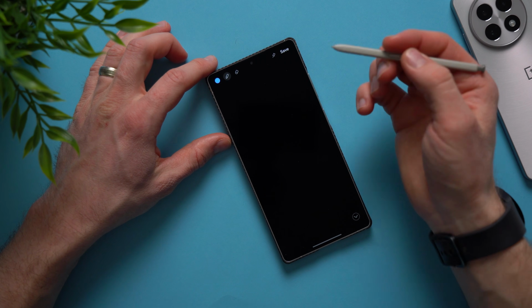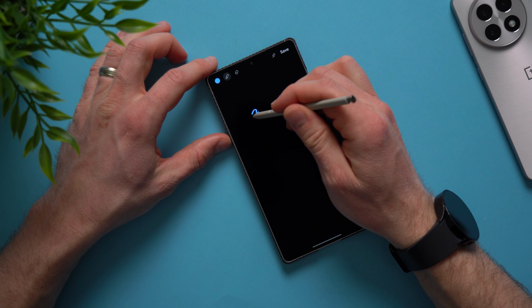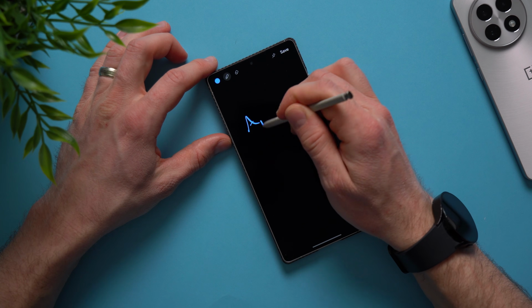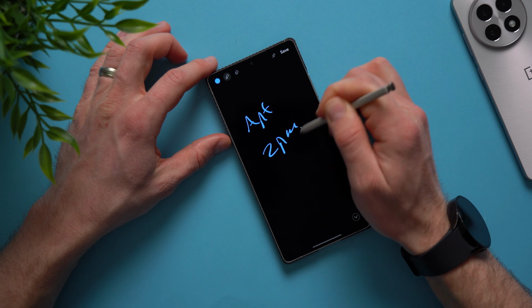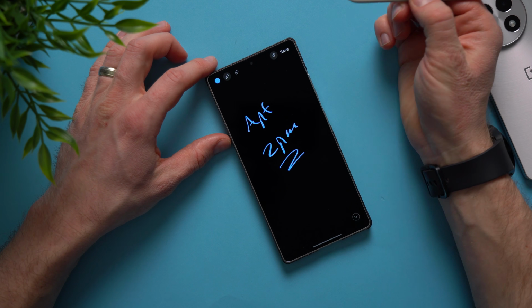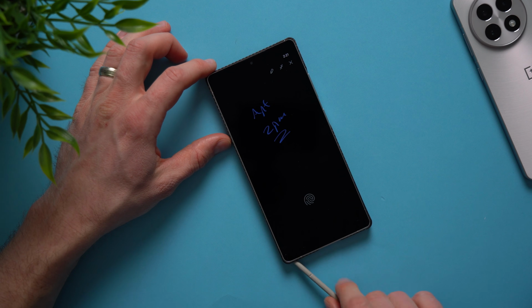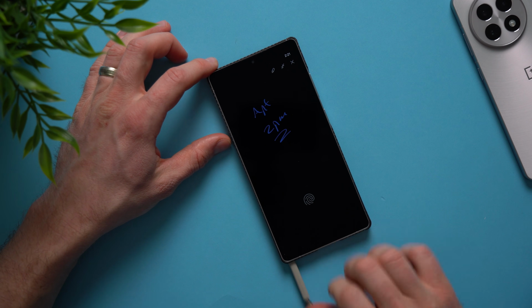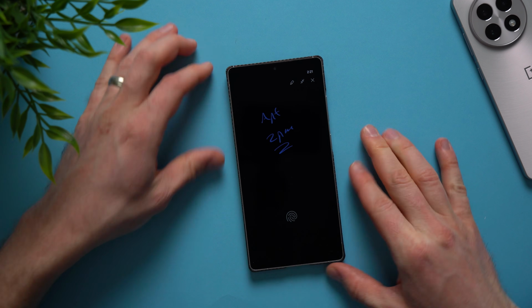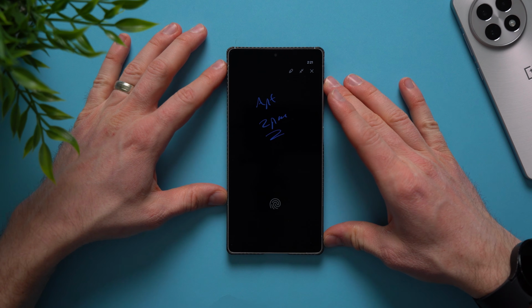So you can see right now, if I take my S Pen out, I can write something on my screen. So let's say I have an appointment at 2 p.m. I can write it down, pin this to my always on display, and then when I put my S Pen back and turn off my phone, every time that I look at my phone, I will be reminded about whatever it is that I need to do.